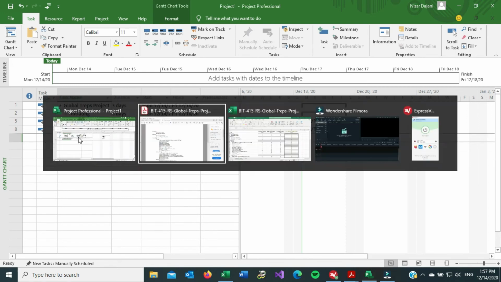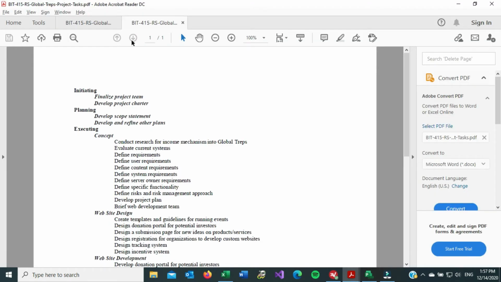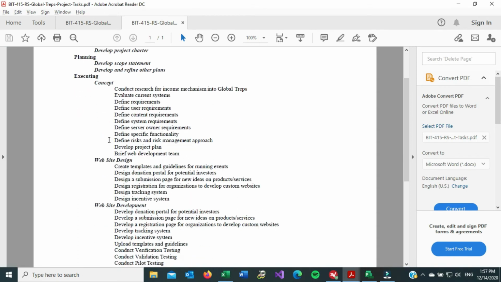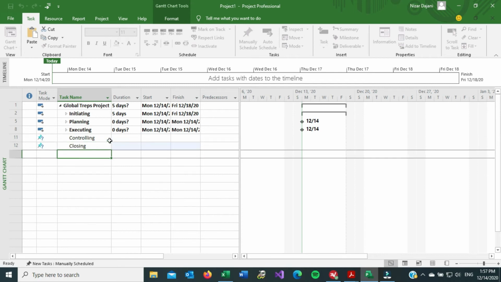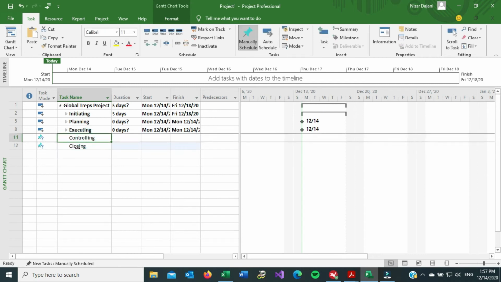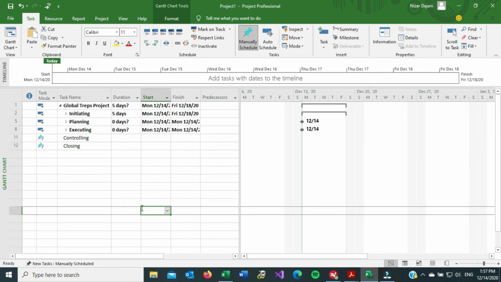And then, for example, we are back to, let's see, I'm not going to type all that. Sorry, controlling and closing. So controlling, closing, and again, these two need to be aligned with the other phases.